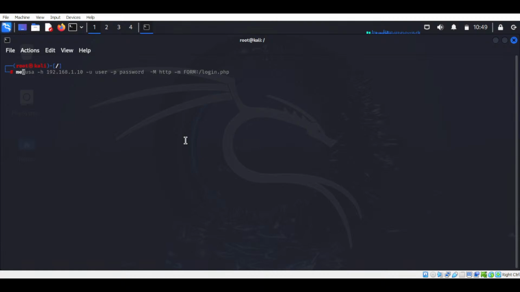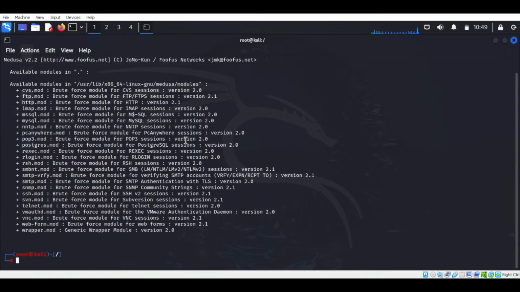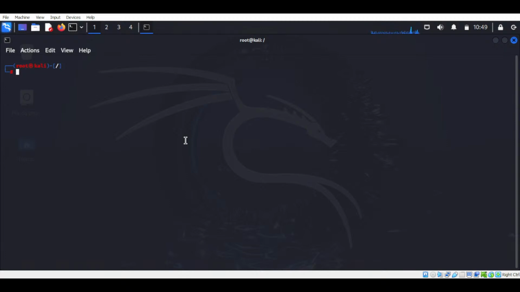Dump all modules displays a list of available Medusa modules. Here you just type simple medusa and type -d. It shows you complete detail. This command will list all supported protocols like SSH, FTP, HTTP, like that.